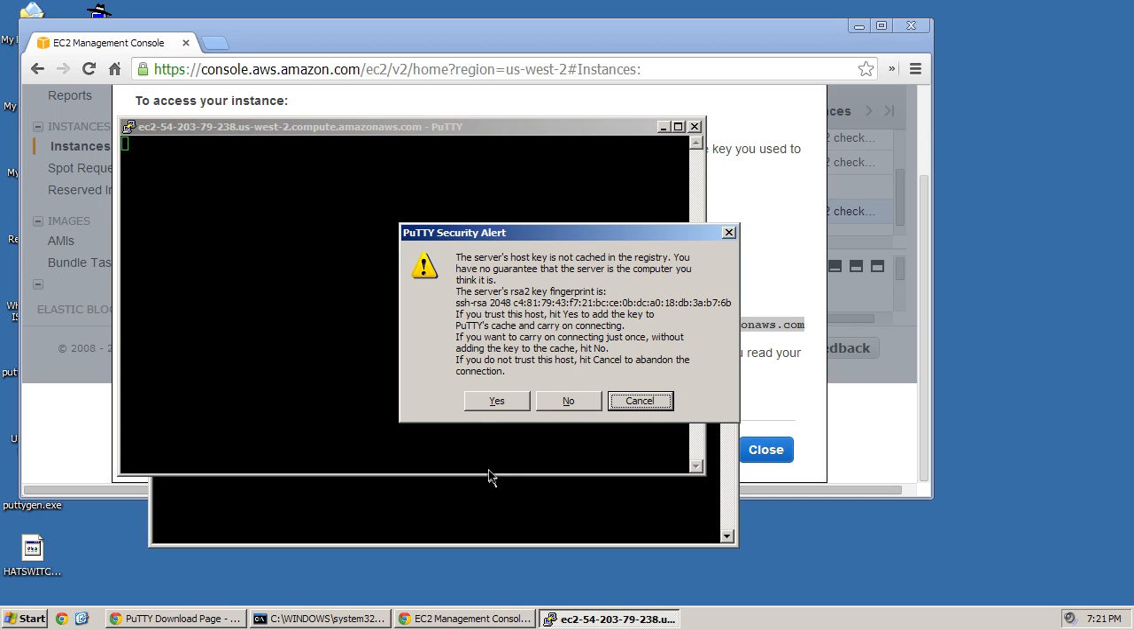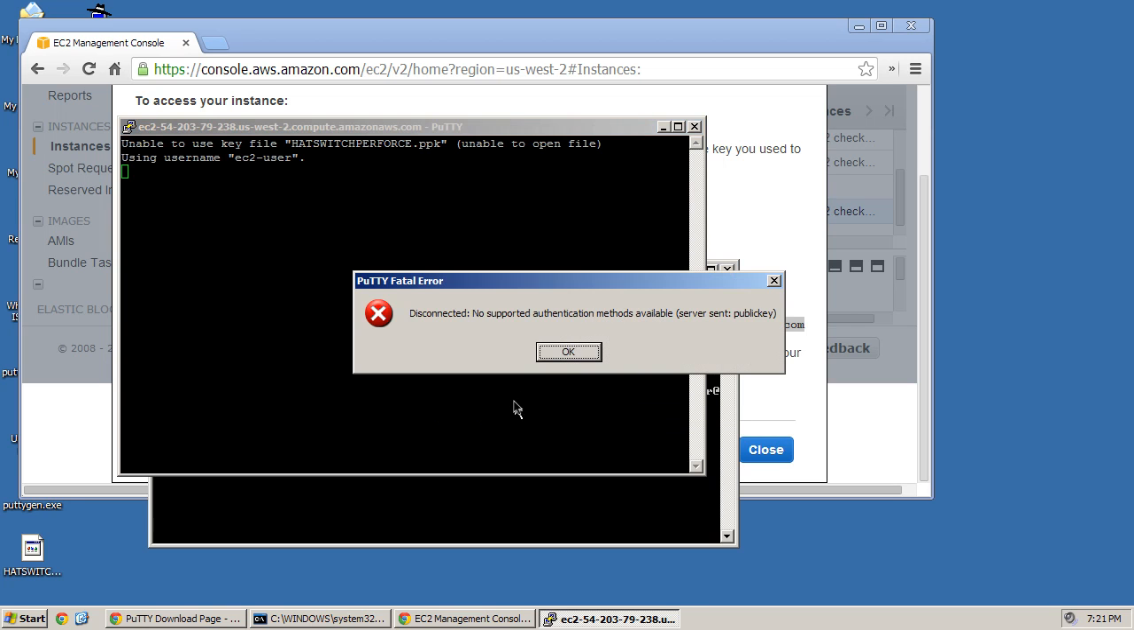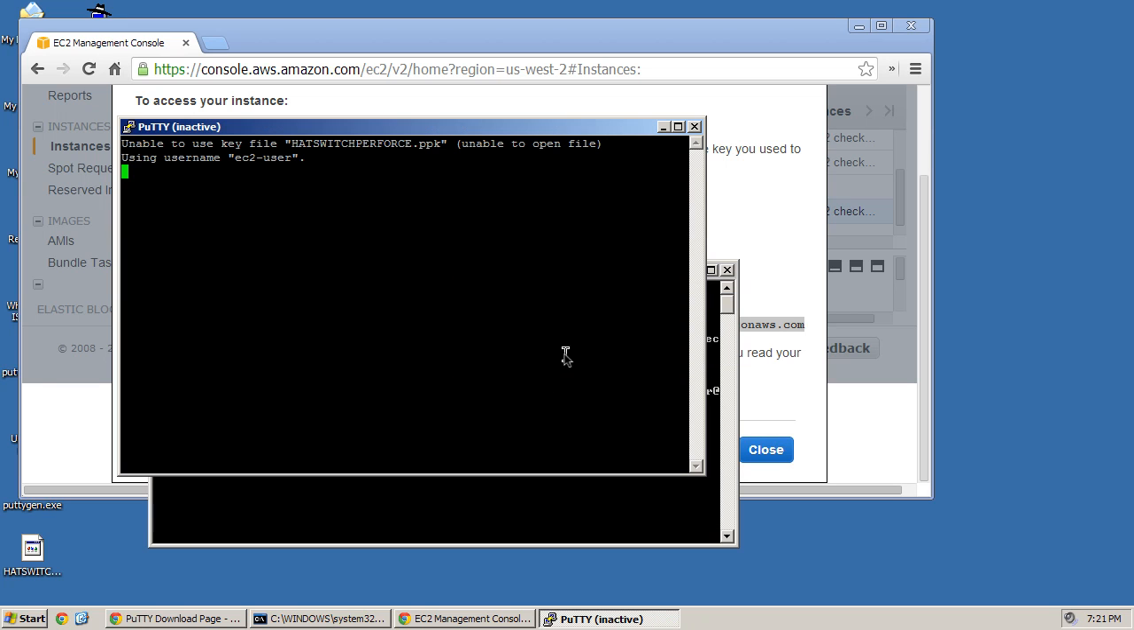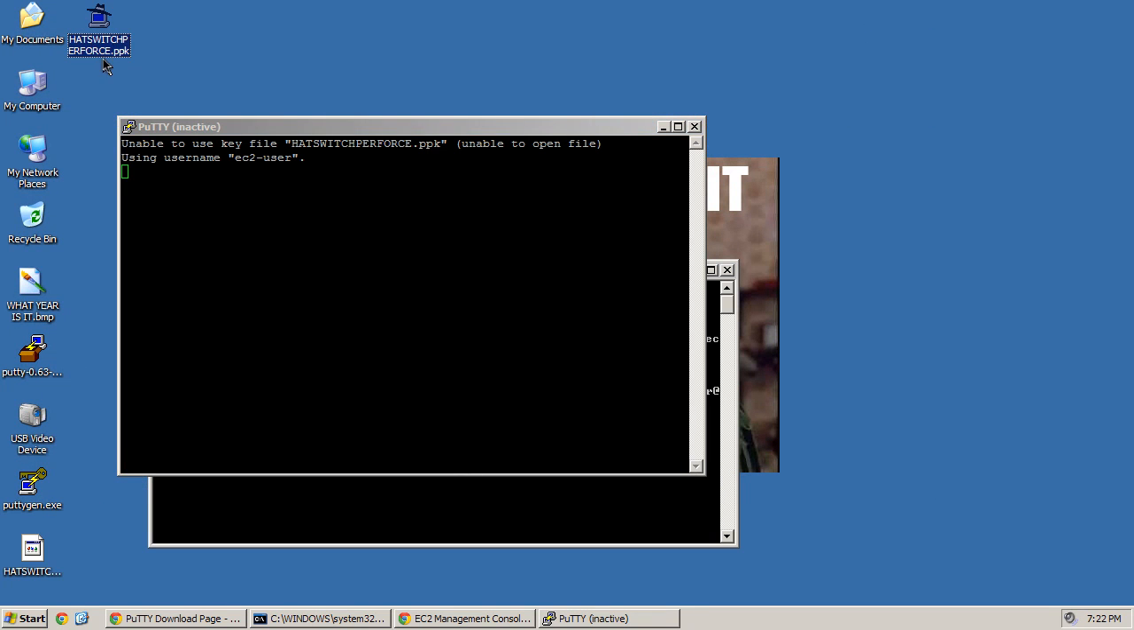And so it's going to give a warning. The server's host key is not cached in the registry. Go ahead and hit yes, because we trust this host, so we know what we're connecting to. Server sent public key. Oh, come on. What does that mean? Unable to open file. Did I misspell it somewhere?